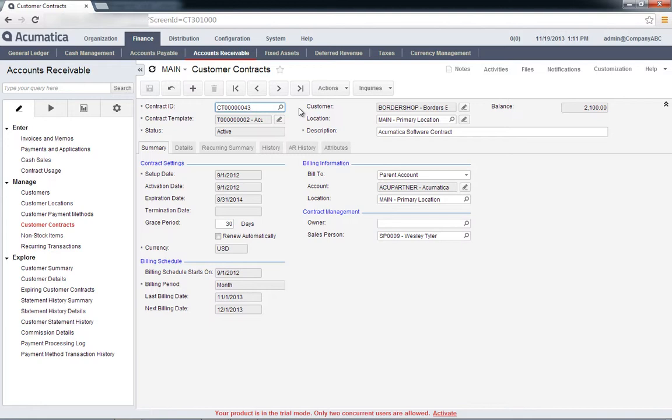On the left side of the summary section, I have my contract ID, my contract template, and my contract status. It is mandatory to use a contract template each time you create a new contract. We will learn the configuration of those templates in the Level 2 course. On the right side, I have my customer location, my contract description, and my contract open balance.